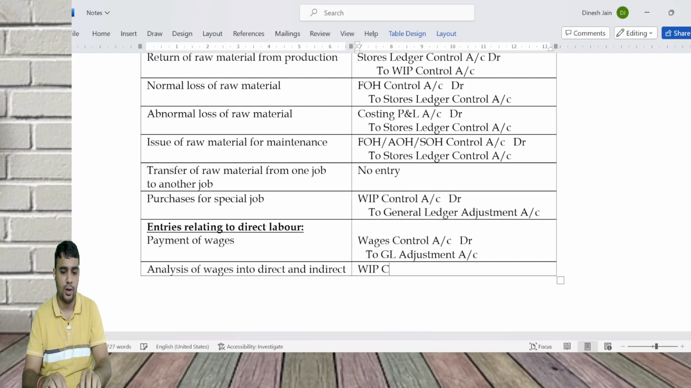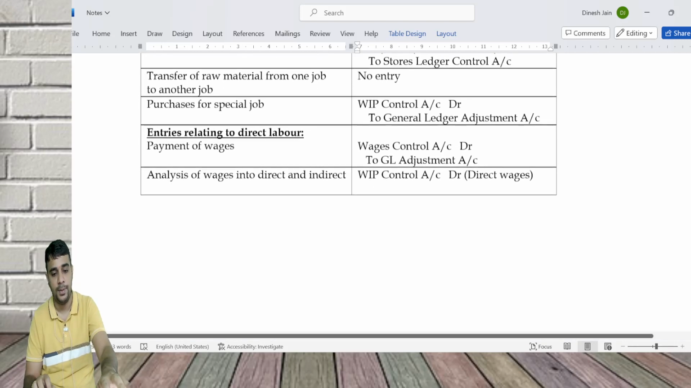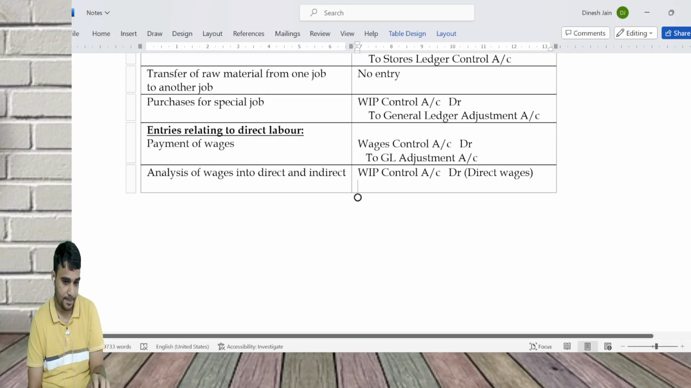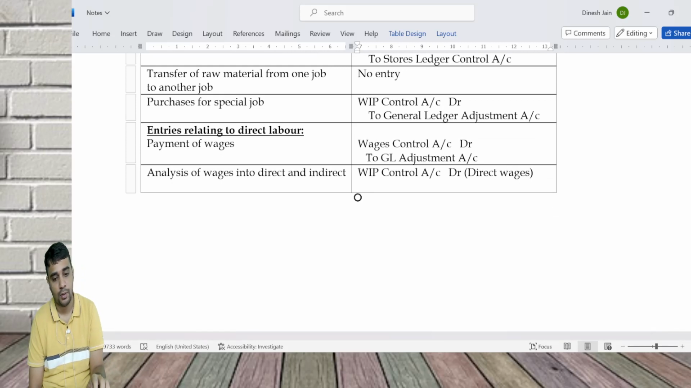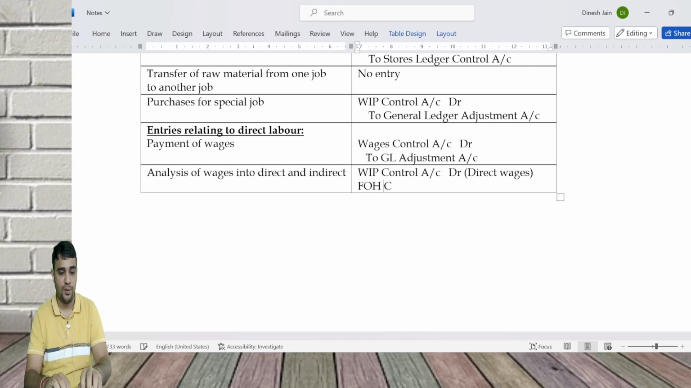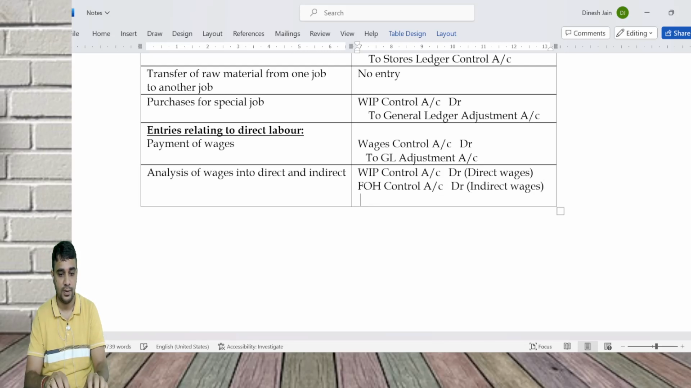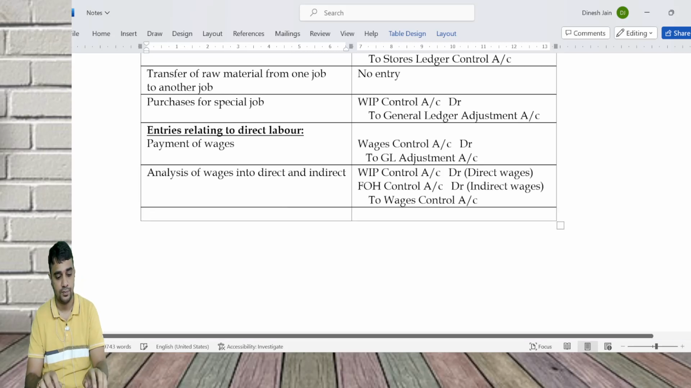So, WIP control account debit, direct wages. FOH control account debit, indirect wages, to wages control account.